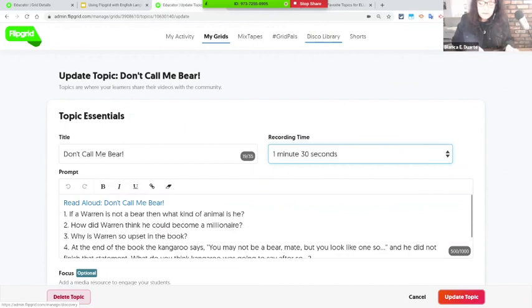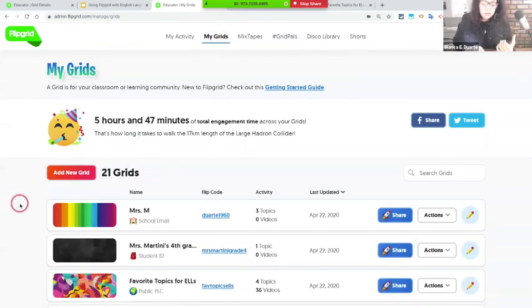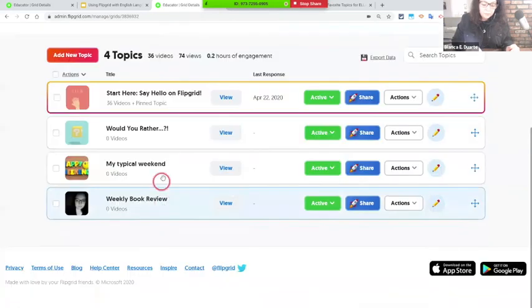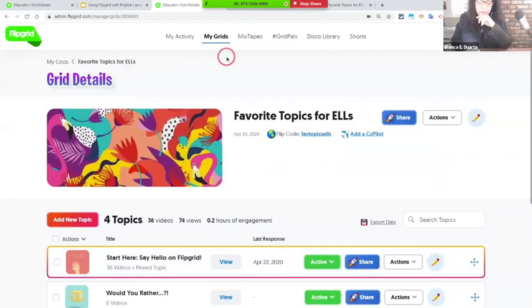I have a few that I found that I think would be really good kind of across the board. So I will share those in an email back to Heather so that she can share it with all of you. All right, and I have some of my favorite topics. Here they are. It's a Word You Rather, My Typical Weekend, and a weekly book review. Okay, so those are kind of the basics of Flipgrid.